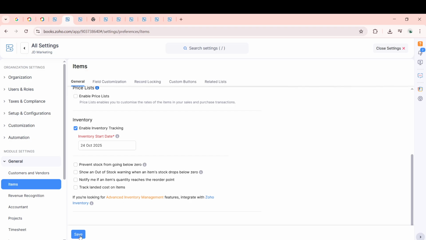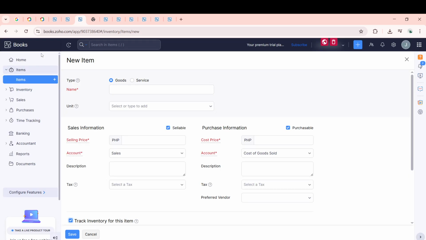Now, navigate over to the Items module, which you'll find on the left sidebar of your screen. Click on it, and then select Items from the drop-down menu. Here, you'll see a page that displays all your previously entered items, if any.